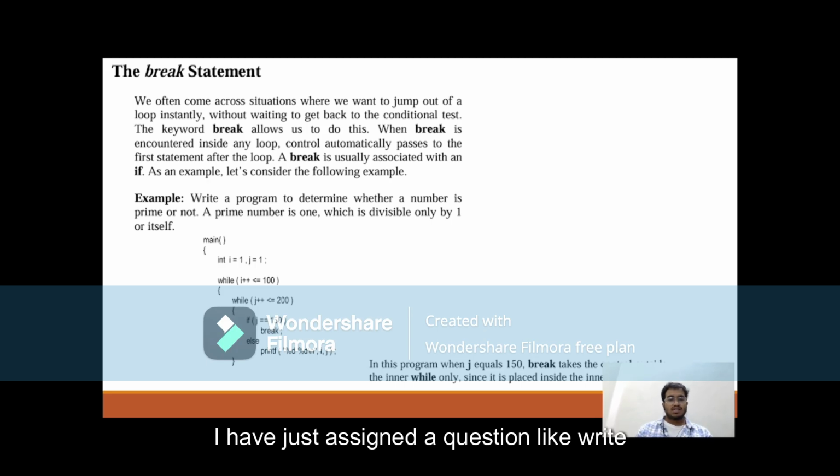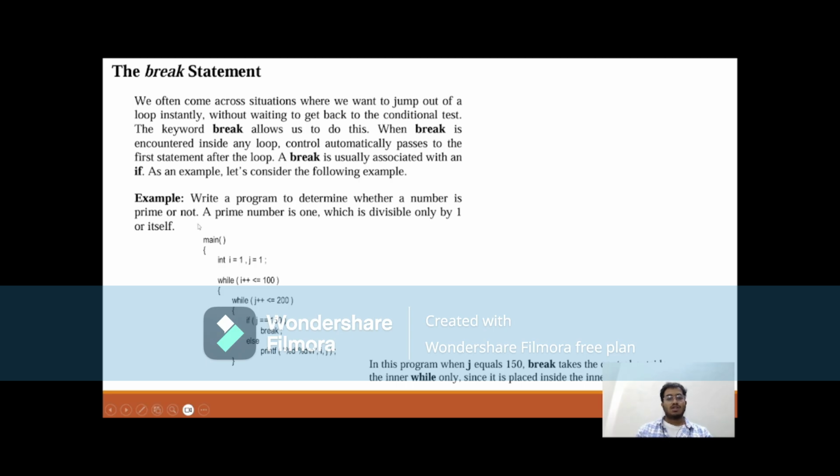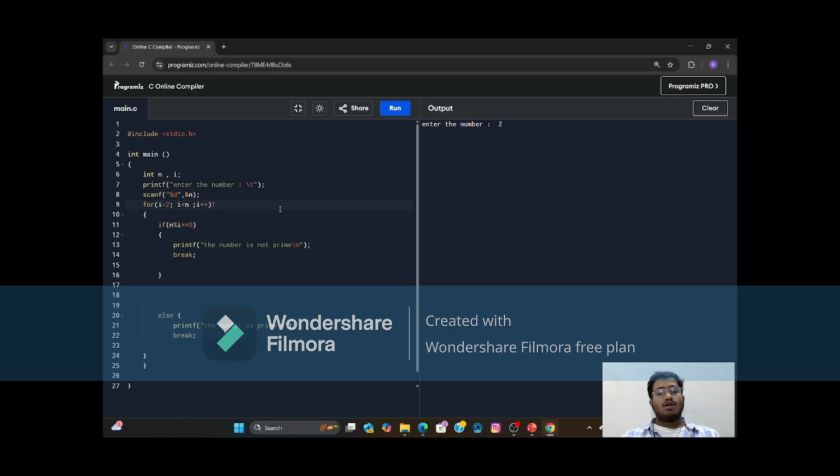I have assigned a question: write a program to determine whether a number is prime or not. What does a prime number mean? A prime number is one which is divisible only by 1 or the number itself. Yeah, I have mistaken the PPT for the coding part. So, no worries, I will just open it.